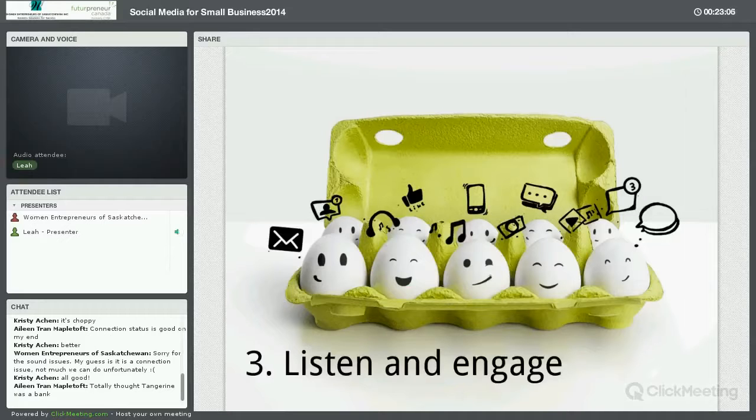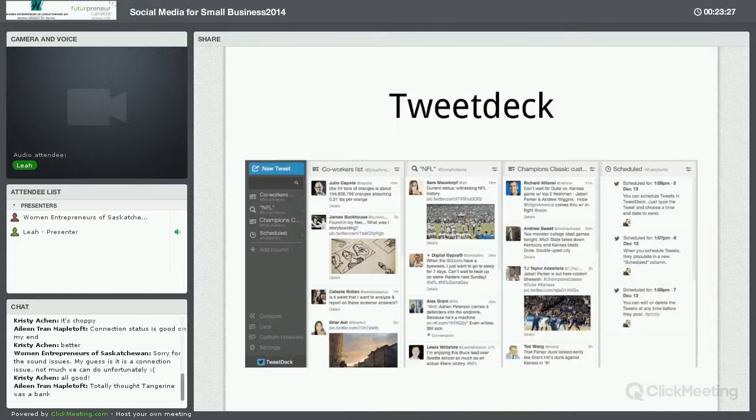So number 3 is listen and engage. This is a really important part of social media because traditional advertising was always one way. You're always pushing out your sales messages. But with social media, for the first time, businesses are able to have a two-way conversation with their customers. So it's important to take advantage of that and listen to what your audience is saying.